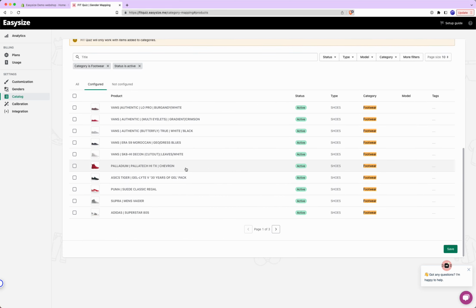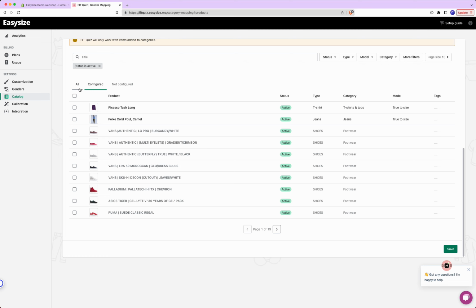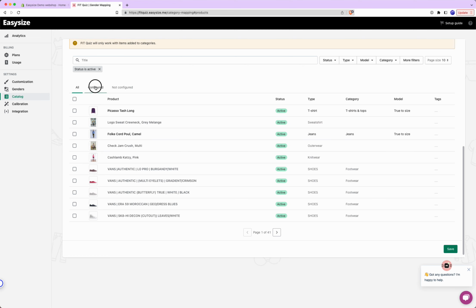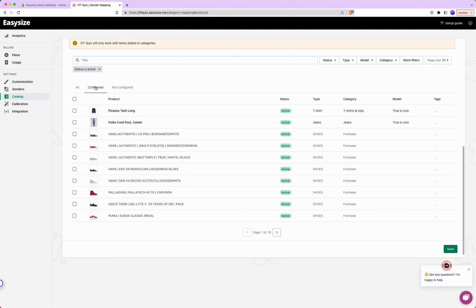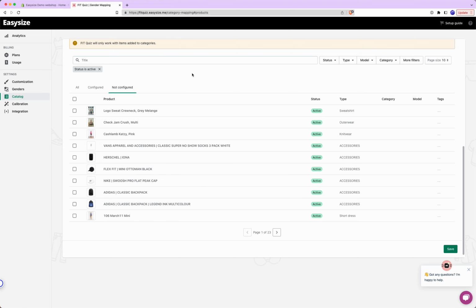Let's say footwear and so on. As well as, if you scroll down, you see a tab where you can see all the products: configured products, products that already have a category assigned to them, or non-configured products. And these non-configured products, this is the place where we want to focus most of our attention, because these are the products that currently do not have FitQuiz enabled on them. And obviously, you want to make sure that all of your products are available with the recommendation.